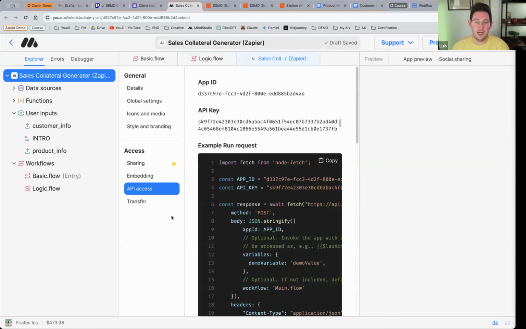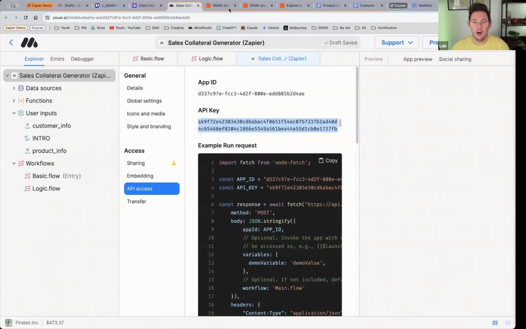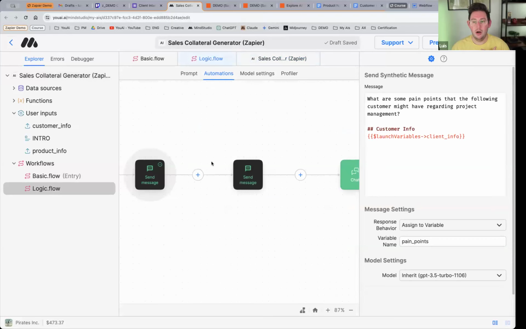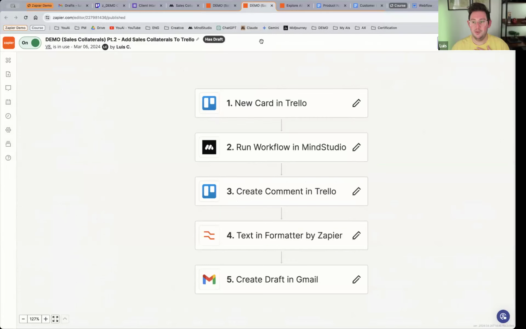We have inside of our API access been given an app ID and an API key. We used both of those to open up the Run Workflow app inside of Zapier. And then we're allowing Zapier to send us all of these different kinds of variables for our Mind Studio workflow. And so we're able to generate these sales collaterals and then send the response back to Zapier. So that's what's happening in this workflow here.